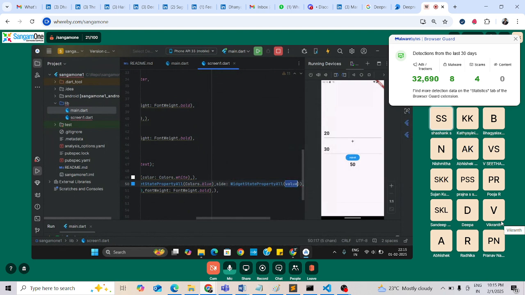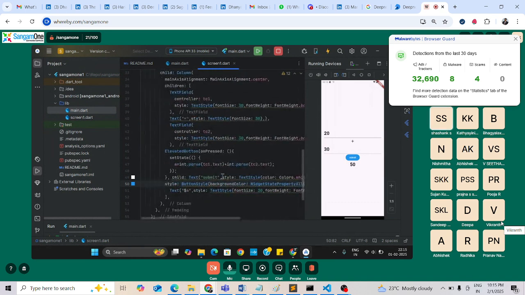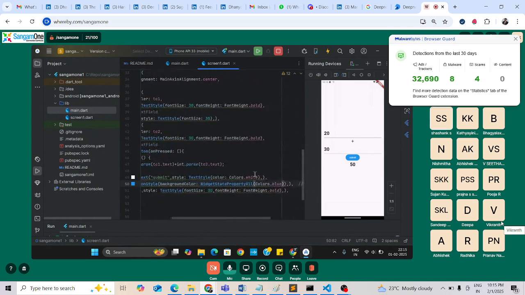Any questions on this so far on this particular screen widget? Yes. So we created a text field and then the result is in a text. The place where 20 is entered is called a text field widget. 30 is also a text field widget. Then there's an elevated button. Then there's a text. Okay.